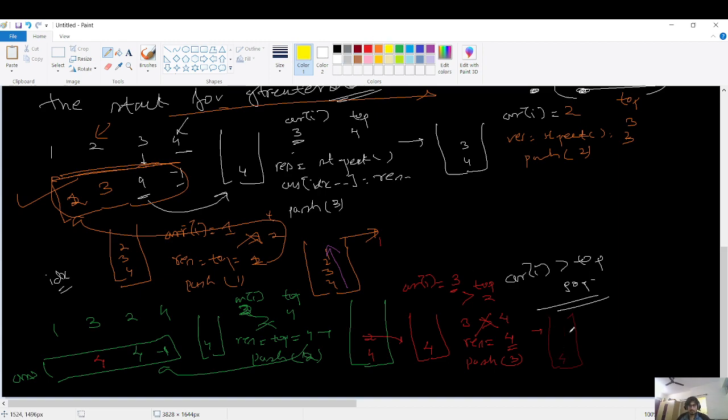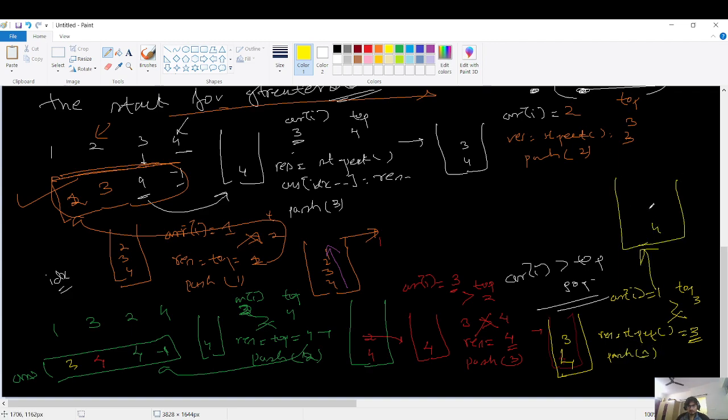So now the stack has elements 4 and 3, right? Now the current element came as 1, and the top is pointing to 3. As you can see, 1 is not greater than 3, this does not hold. And you can see that the result will point to st.peek, and it will point to 3, right? So update 3 here, and then push the current element, that is push 1. So finally our stack will look like this: 4 3 and 1.